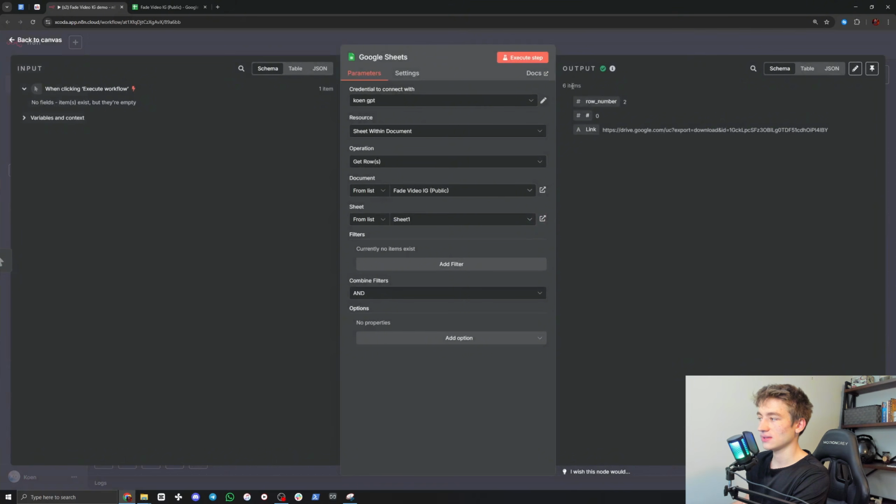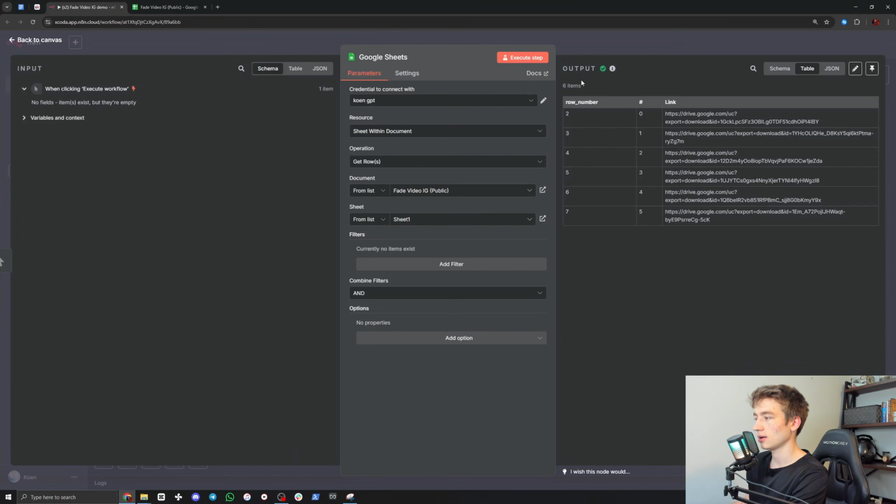There we go. As you can see, 6 items. If we come to the table here, there are all of the templates with the link. The link and how to set that up with Google Drive is important, so stick to the end for that as well. But you can use this sheet as an example to test it out for yourself. Creatomate also allows you to use their API with low quality if you want to try it, just to see how the workflow works.